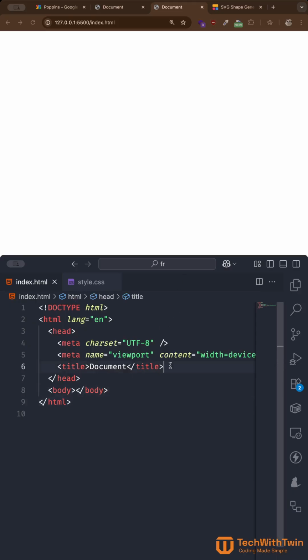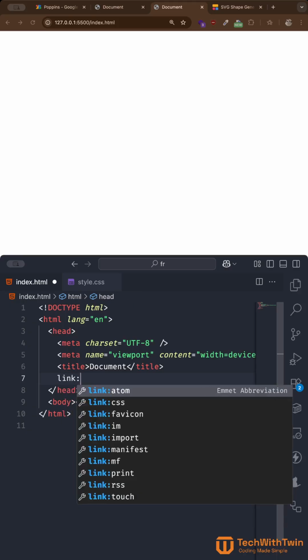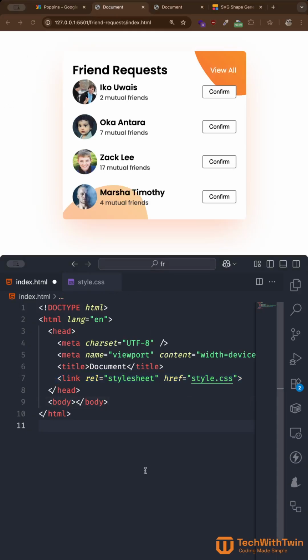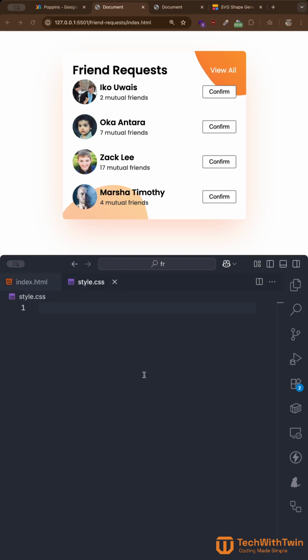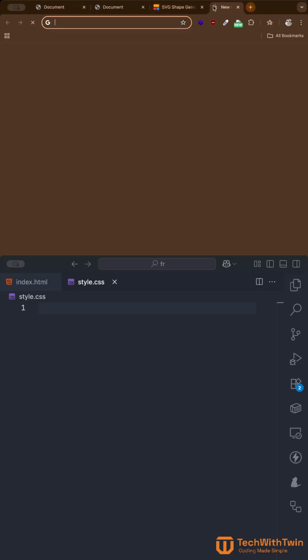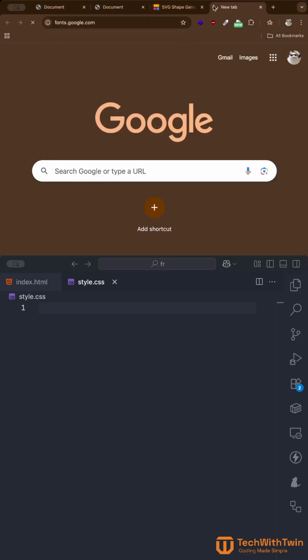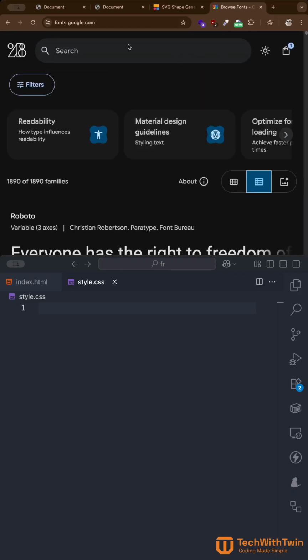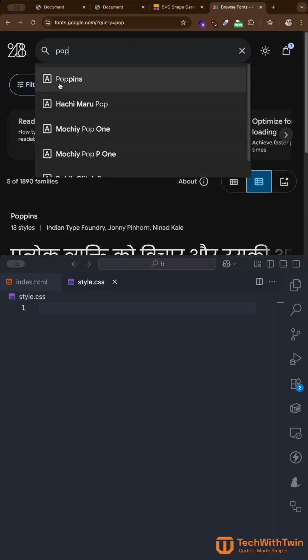So the first thing I'm going to do is to link the CSS. You can link the CSS by writing style.css, which corresponds to the file name. All right. And then in the styles, we have nothing, but we are going to add the Poppins font. So let me just close this and show you. You can go to fonts.google.com and then look for the Poppins font.